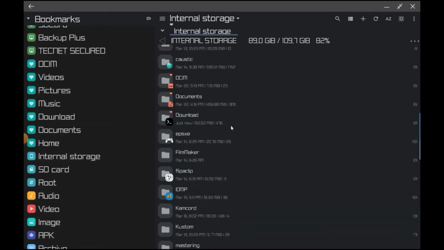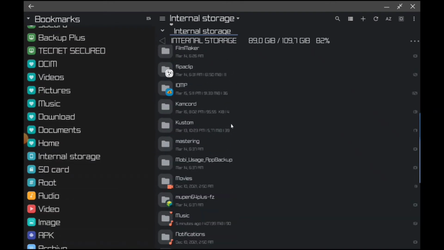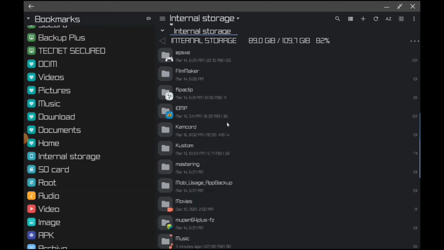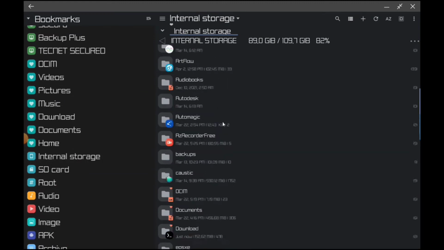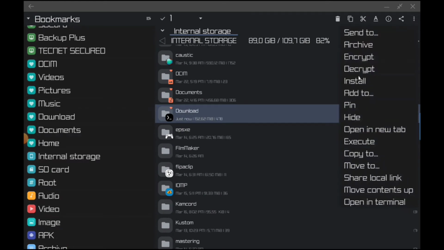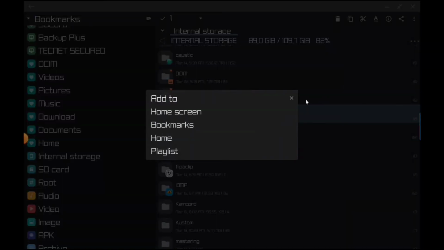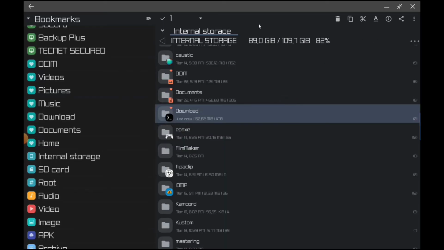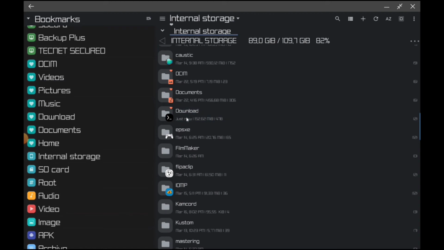If you want to create a bookmark in Mixplorer, what you want to do is scroll to the folder. Let's find downloads. You're just going to hold it down, click this three-dot menu right here, choose add to, and you're going to say bookmarks. Now, I already have it added. If it is already added, there'll be a heart on the folder in the top right.